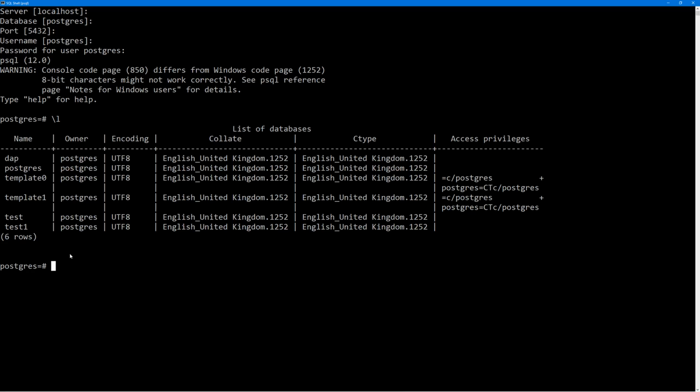For that I'm going to write the command drop database, and I'm going to write test1. So I'm going to drop this database. As I said, you have to be cautious, and you should know what you're doing and be responsible. Okay, drop database test1, and let's execute it.